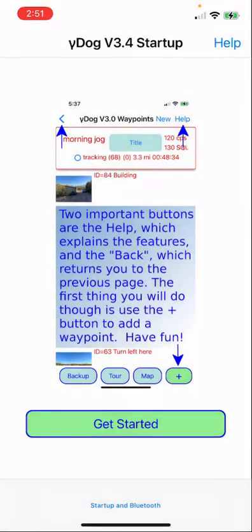There are a couple of important features on most of the pages. One is the back button up in the upper left-hand corner, that allows you to go back to the previous page. If you ever are unsure what to do next, you can use the help button in the upper right-hand corner. And on the bottom, you'll see a plus button that's used to add waypoints, and that's the first thing we're going to do.